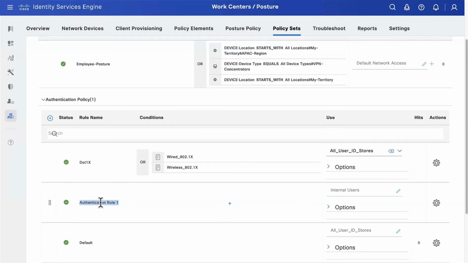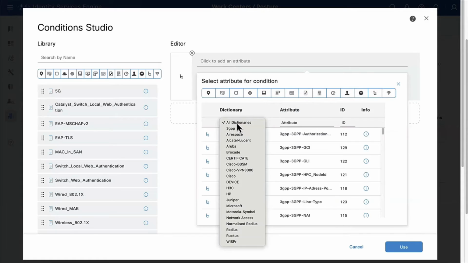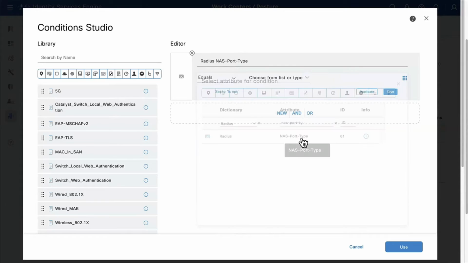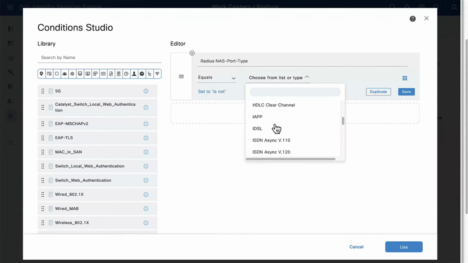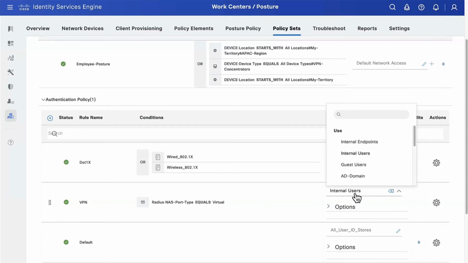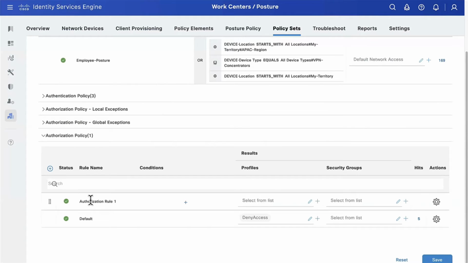Let's configure for a VPN as well. For a VPN, we're going to be making use of a radius attribute called NAS port type. Any radius request coming from a VPN concentrator has this NAS port type equal to virtual. So we are trying to match that radius request with this specific authentication policy. Whenever it comes, it looks into the all user ID stores sequence in which Active Directory was also configured. So once after that, we're going to configure the authorization policy.